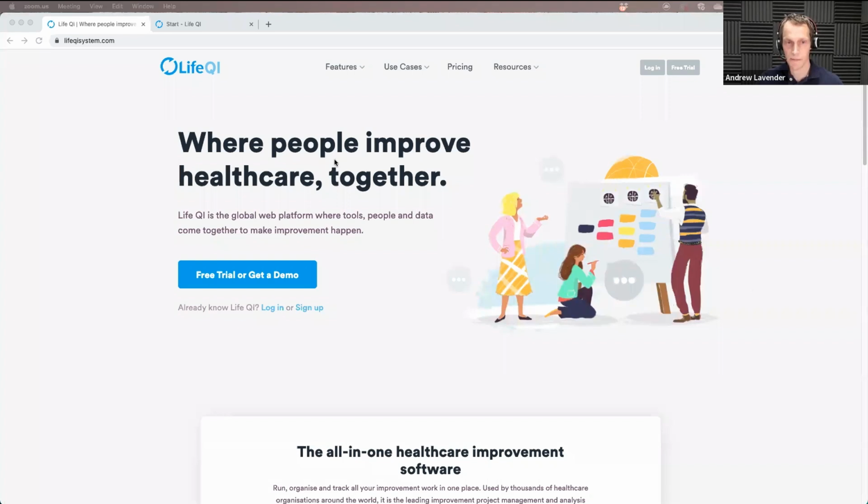So we're here on our website, as you can see here. This is our homepage. You can find it at www.lifeqisystem.com. If you already have an account, you can come here to log in to the system. You can see that option here, or up in the top right over here. Also, if you're new to LifeQI and you've been told you need to use the system for your improvement work, you can sign up here. Click on this one, and that'll guide you through the sign up process.